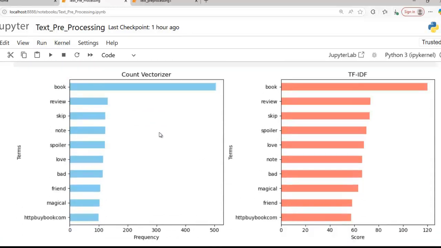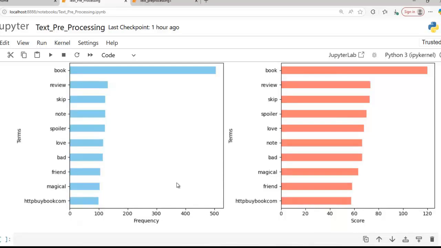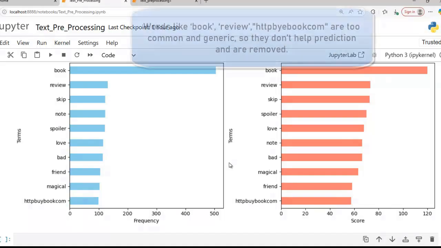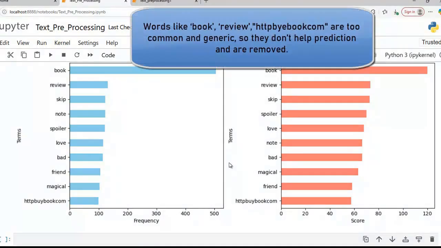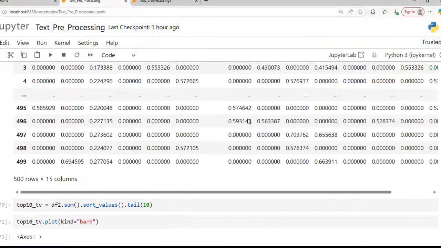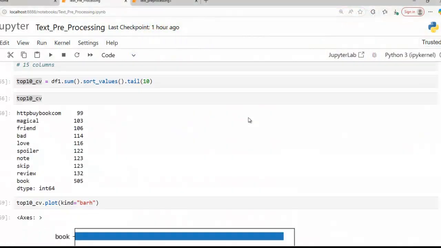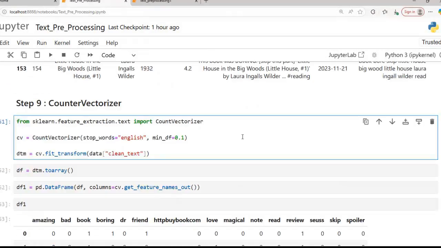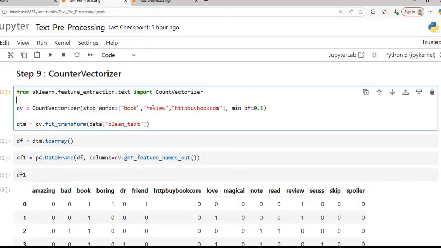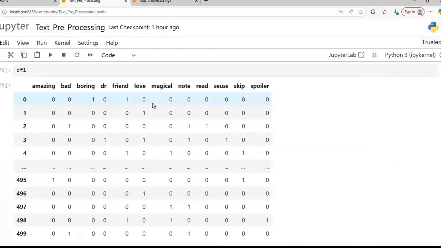Great. Now we can see this plot side by side. I think we have to remove some of the words. Then only we can compare this plot properly. So we are going to remove book, review, and this http by book.com. For that, here we have to add inside stoppers list, review, and this. Let's execute the cell, this, done.